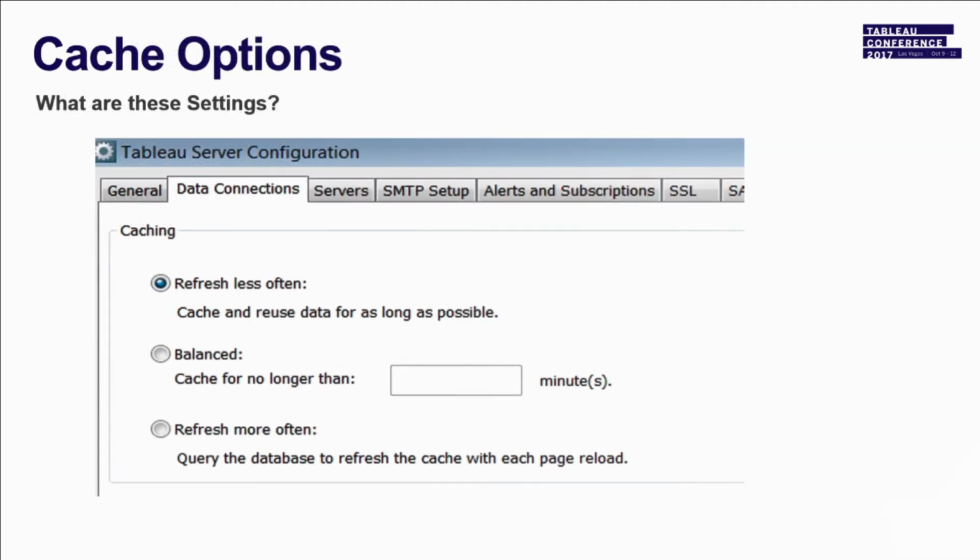So these are the 3 different cache settings on your Tableau server. The first option is refresh less often. That means leverage the cache as much as you can, which means if a user logs onto your system and views a report at 6 a.m. in the morning, the rest of the users who are looking at those reports throughout the day, the results will be instantaneous. It won't make a live connection again back to HANA. So if you have a use case like that, it's very beneficial.